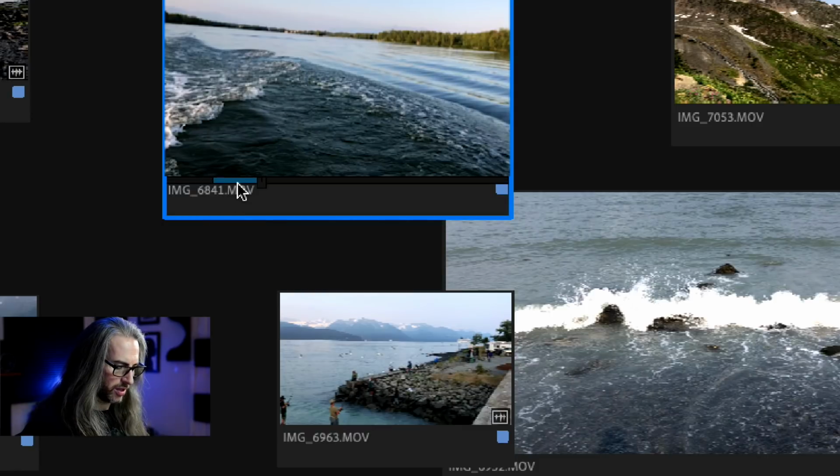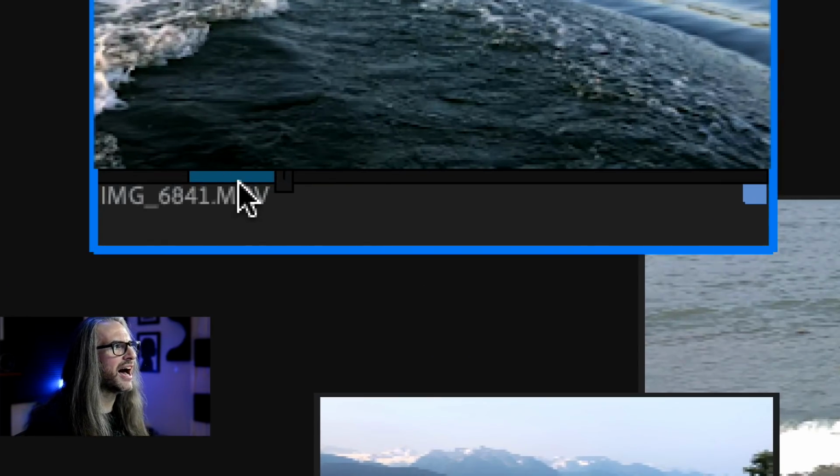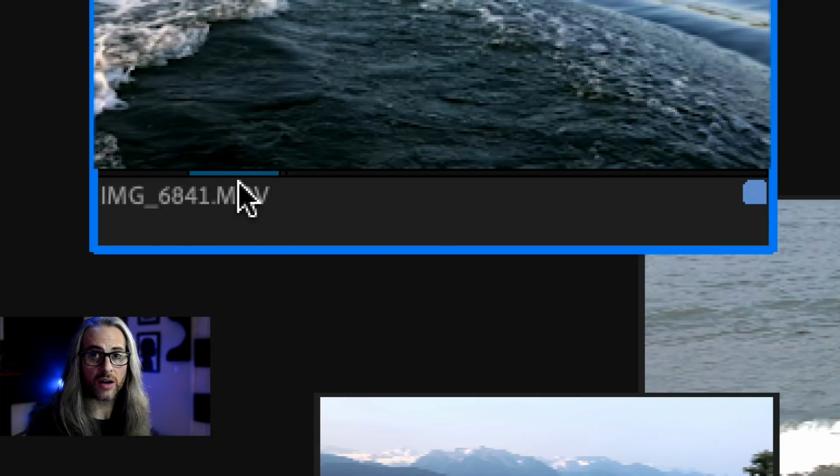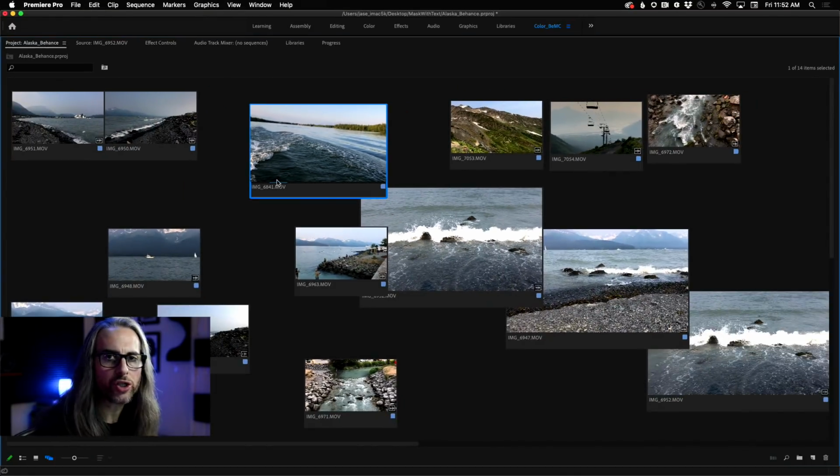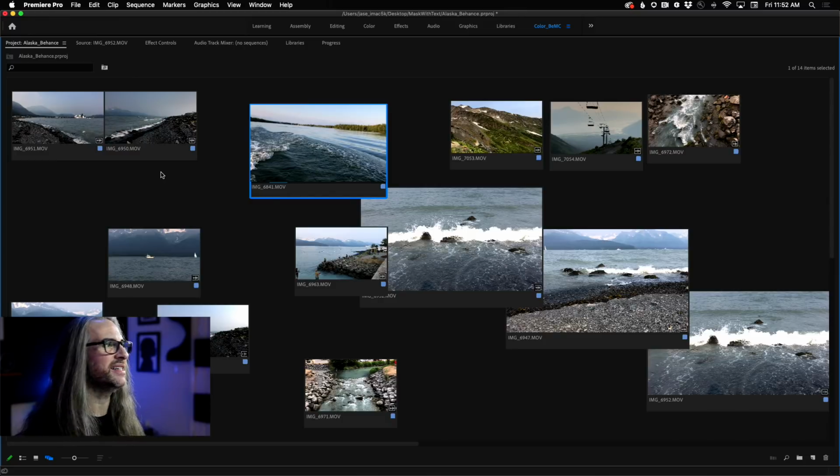O for out. So now this highlighted blue section, this is the piece that we're going to be using. All right, this is the piece of the clip that will show up when we build a timeline, which we're going to do right now. So again, the process at this point is, let's start reviewing all of our footage and find the good stuff that we want to import.